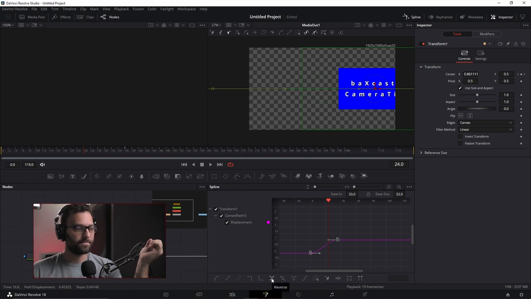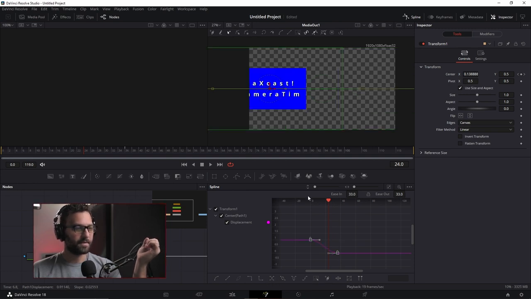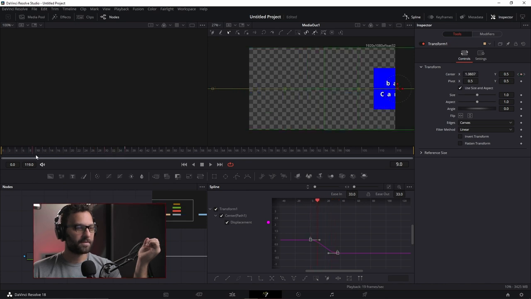Let's start with reverse. If I hit reverse, you'll see that we just inverted it. So now, instead of starting from the left and going to the right, we're starting from the right and going to the left. So that's one thing, so we can reverse that back. Now, there's another one that says set ping pong.